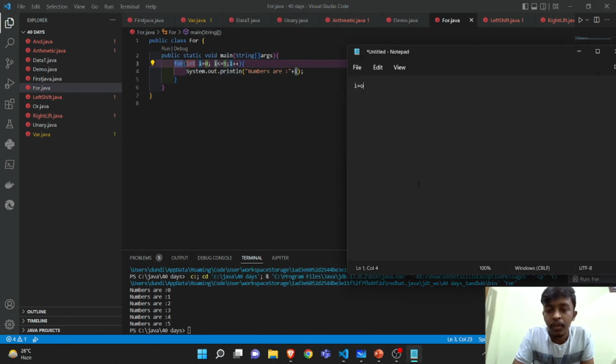That means what is that? It will be 0 plus 1. So what will be the answer? It is 1. So it will enter the loop and it will be printed as numbers are 1. So the first step is done. And next, the i value will be equal to 1, right? So it will check it here. 1 is less than or equal to 5, so it is true. It will come here, it will iterate like 1 plus 1, that is equal to 2.